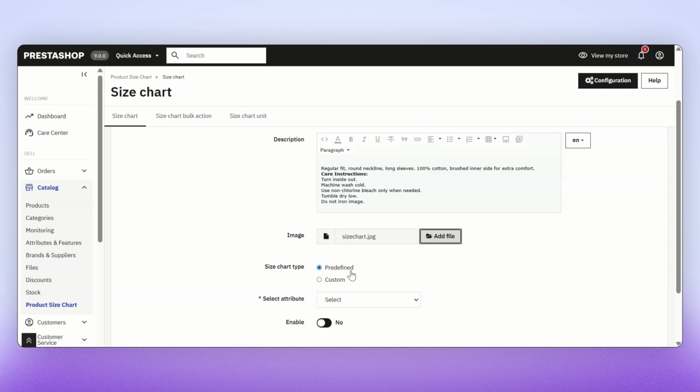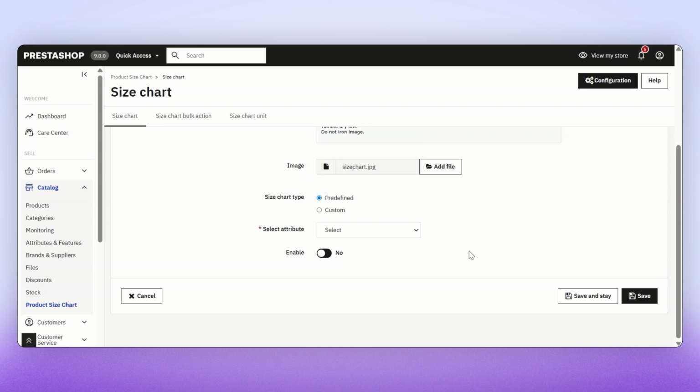The predefined option allows you to create a size chart using attributes that are already available in Prestashop. Simply select the existing attributes and they will automatically be added to the size chart, saving time and ensuring consistency with your store's existing product data.